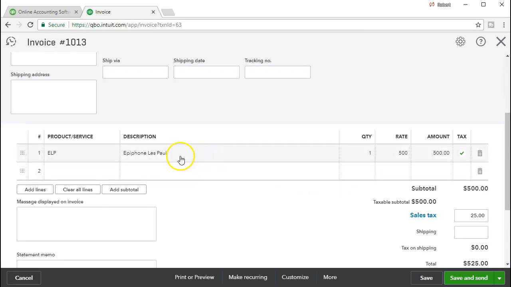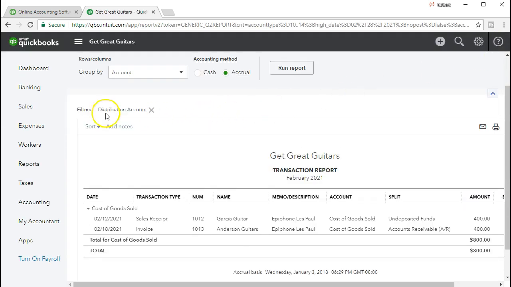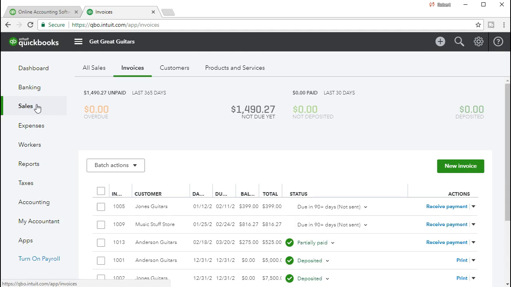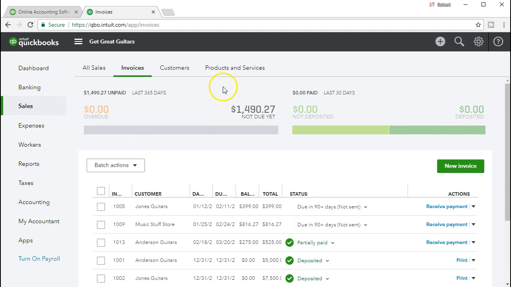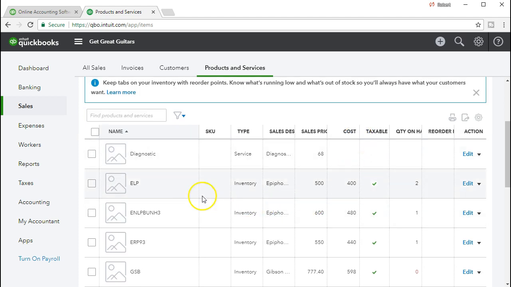It's part of this item. So the invoice is the one driving the 400 figure, but it's not seen on the invoice because, of course, we're giving this to the customer. And we don't want the cost on there, so how do we know what that is? If we wanted to find it, we would close this out, go into sales left side, go into the products and services, and we can go down and we can say this: we sold this ELP, and that's the one we sold. It's 500 sales price, 400, that's what we bought it for.